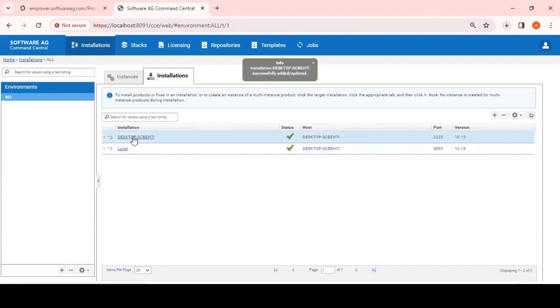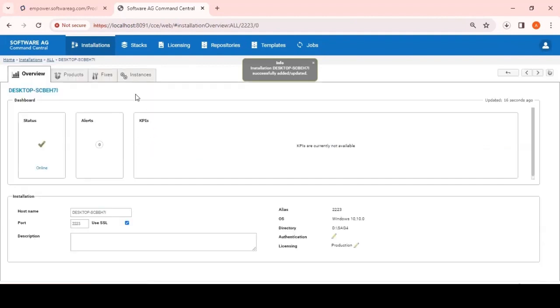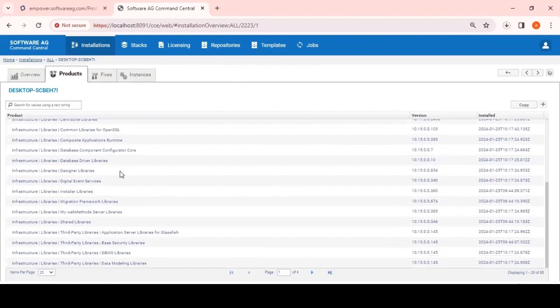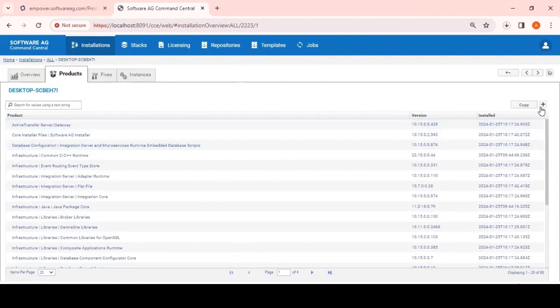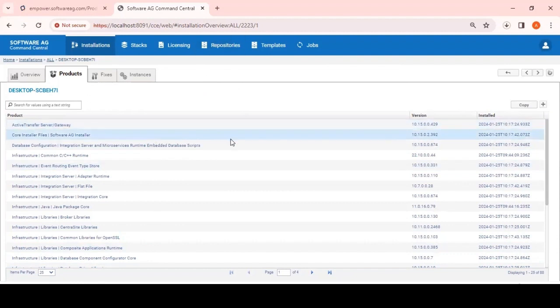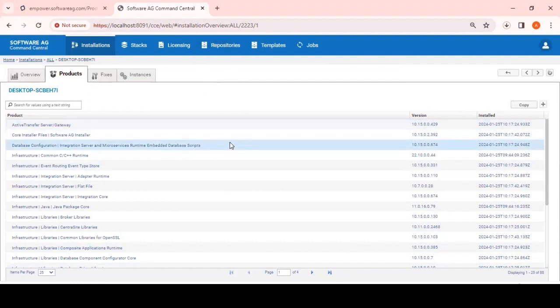Now if I want to do the Integration Server installation, I'll go to instances, or even choose the products. It will show you what products are present. Just click on plus, and it will ask me for the repository. I didn't create any repository here, so you need to create the repositories. Once you select the repositories and click OK, it will connect in the background, connect using Empower, and download the products. Later on, you can install the products using Command Central.